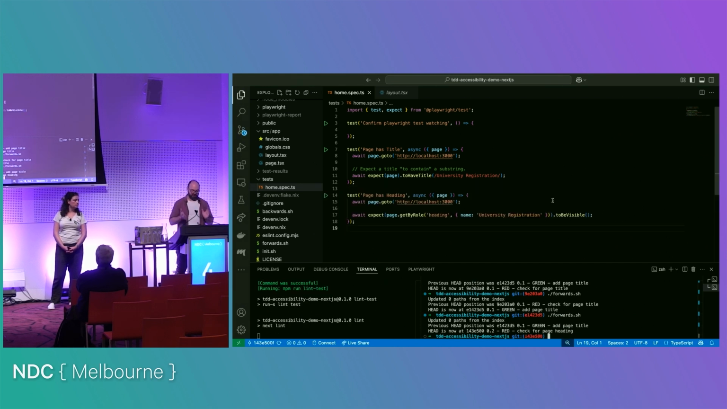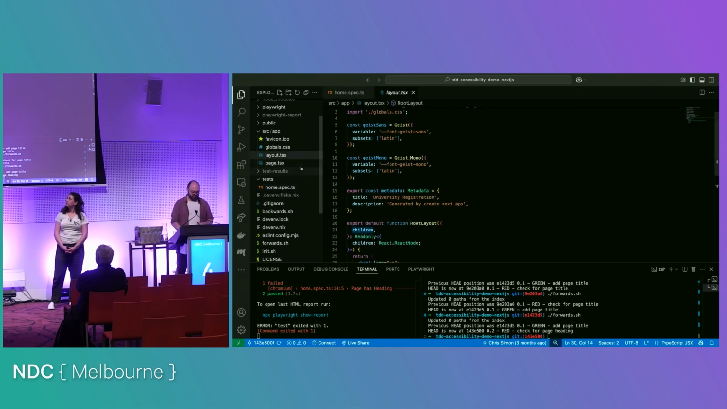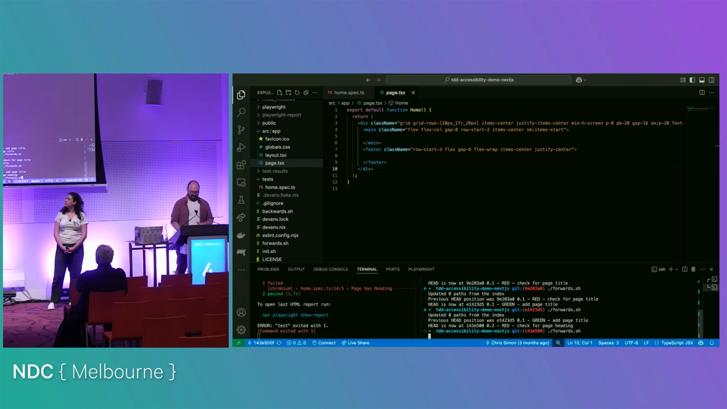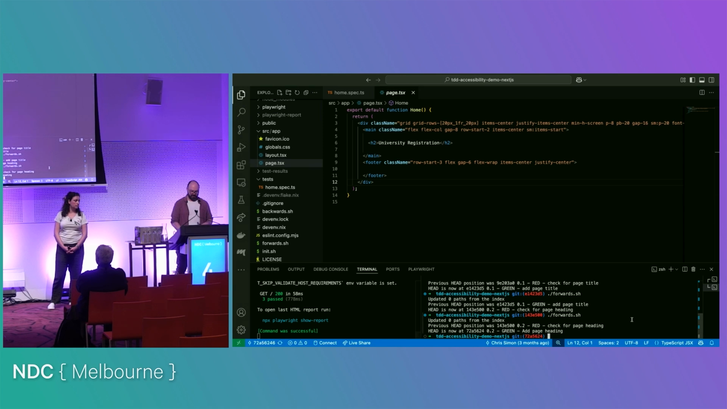So let's add another test. We're going to add not just the page title, but a heading on the page. Expect page get by role heading with university registration. We don't have a heading yet. So it's not there. We're going to talk a bit more about roles as we go, but you can get the sense here that what we're doing is saying, look for this element that has a role of heading with university registration. We're going to expect that it's visible, and of course it's not, so we get a red case. So let's go back into the page and add a heading. So now we've got an H2 heading in there, and now that's passing, and we're good to go.